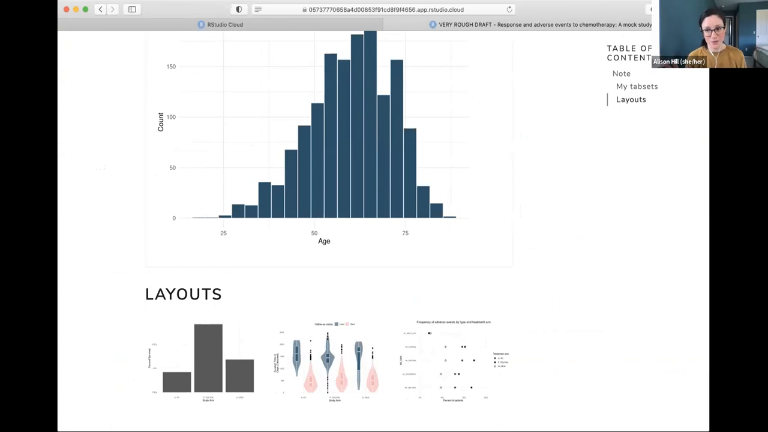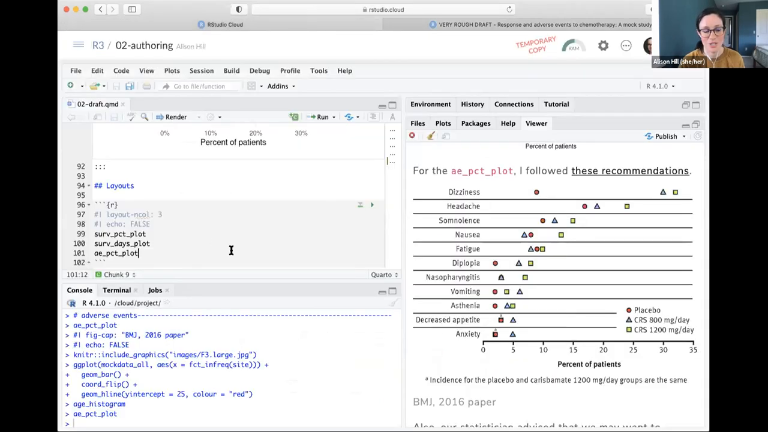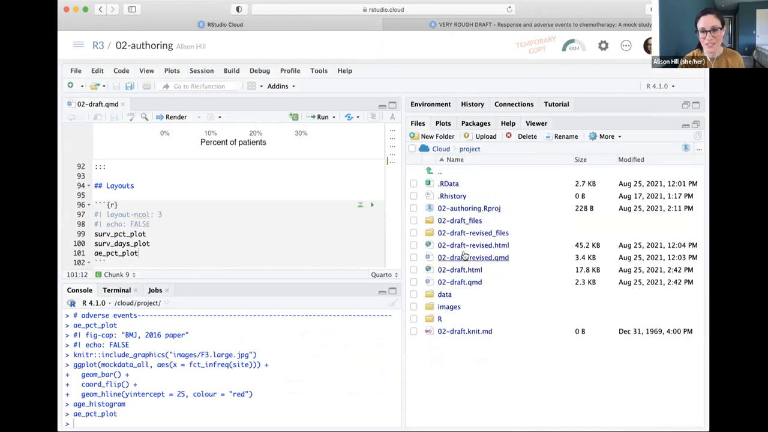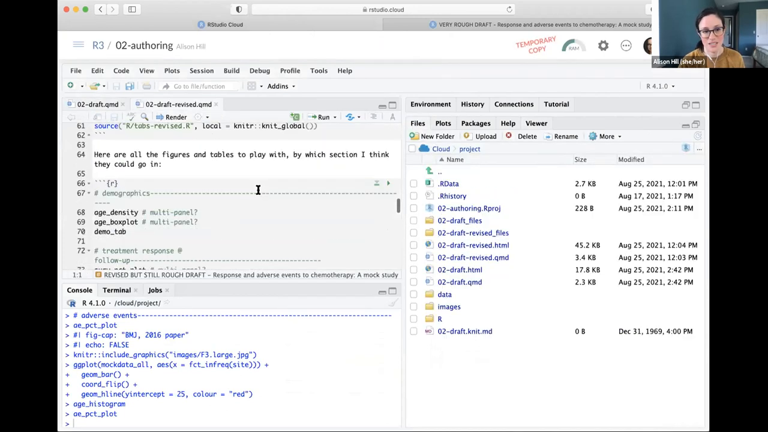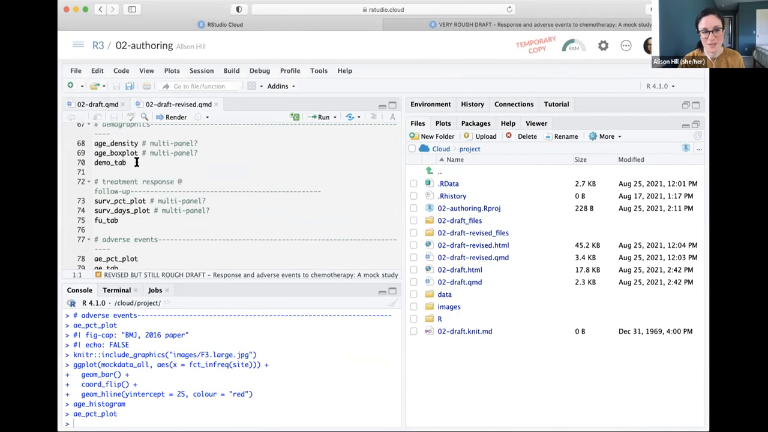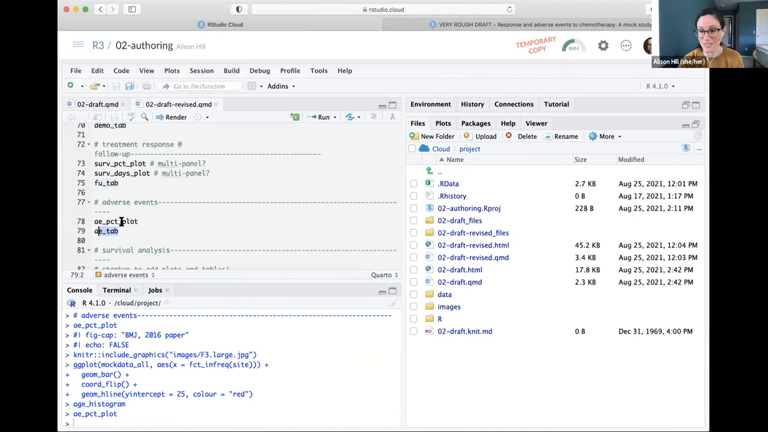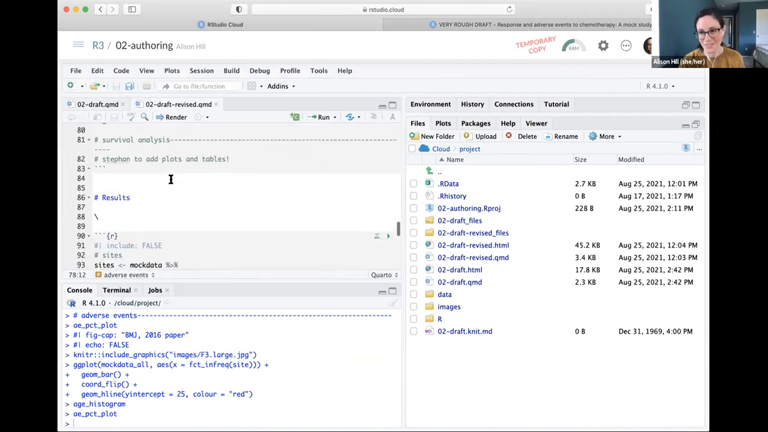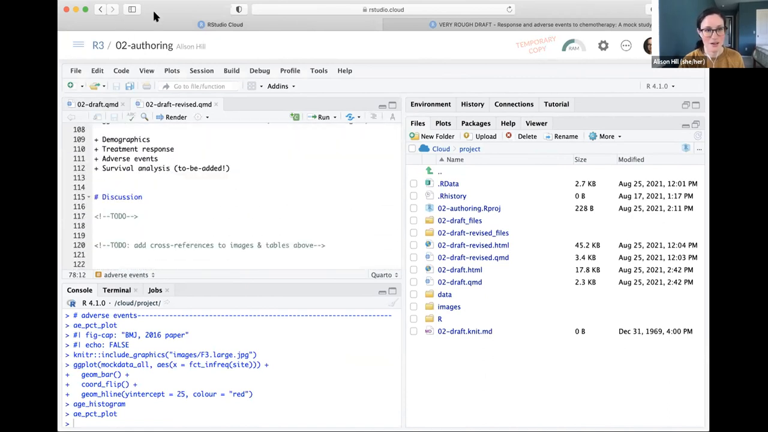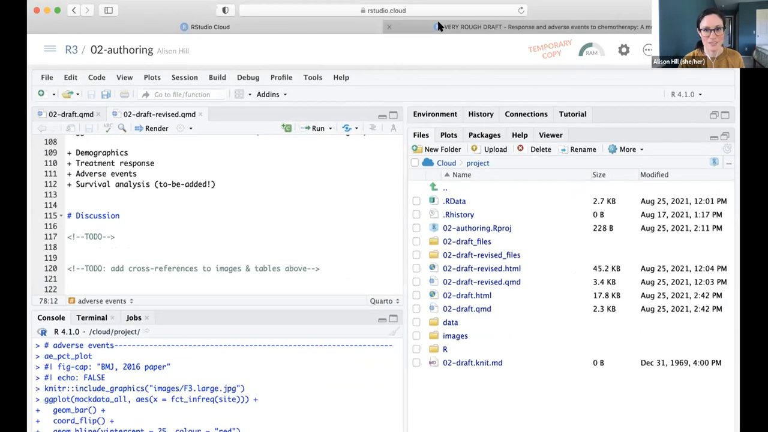Now, the life-changing thing about this also is that it's not just for figures. You can do this for tables. You can do this with any R object that you'd like. So if you go back through these files, O2 Draft Revised actually does have some objects in there, like demo tab and follow-up tab and adverse events tab, which would be tables. You can try these things out and use that in layout in call.